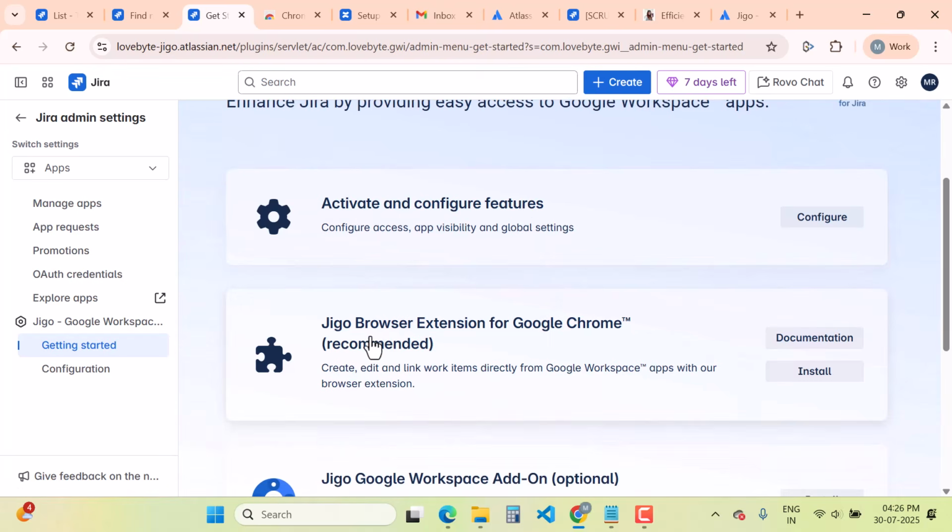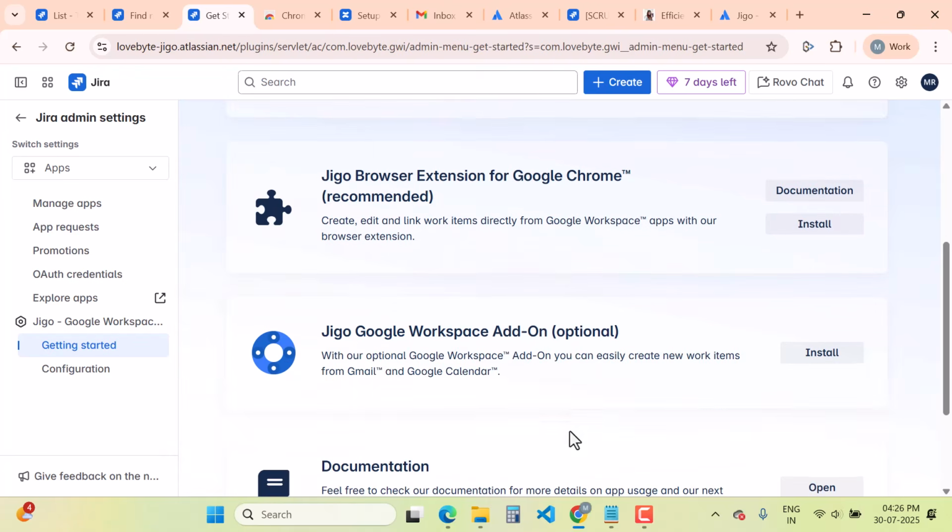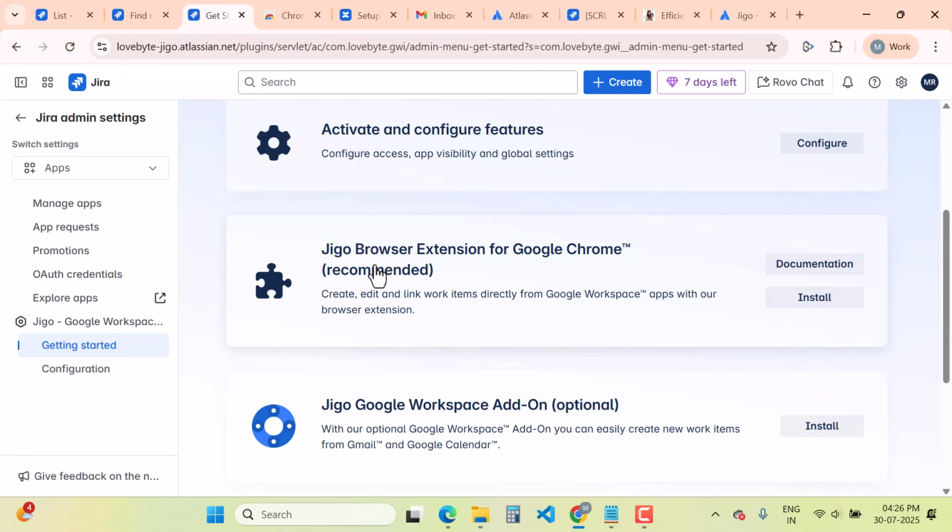They also provide the JIGO browser extension for Google Chrome. I will also recommend using this browser extension to create, edit, and link work items. They also have the JIGO Google Workspace add-on, and it is completely optional if you want to use it or not. But if you are using it, then you can easily create new work items from Gmail and the Google Calendar. I will explain how the JIGO browser extension and JIGO Google Workspace add-on work later in the video.